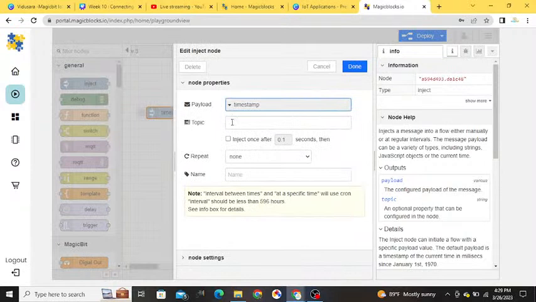If you want to measure the temperature and humidity just once, or at a time you want, you can keep it without repeating, just like that. If you want to measure repeatedly, you can select at the place of repeat. You can select an interval, or any interval between times, or set a specific time that you want to measure. But for the moment, I'll keep repeat as none. So I haven't made any changes within this inject block.